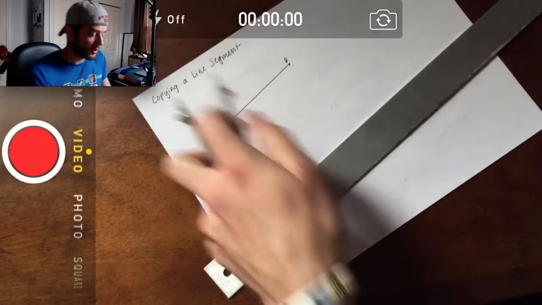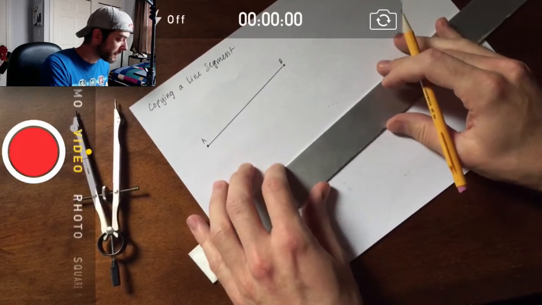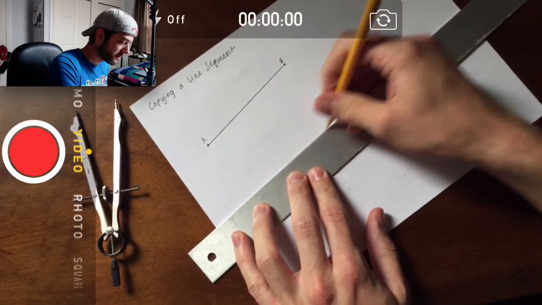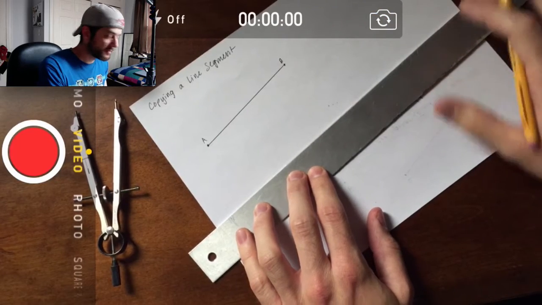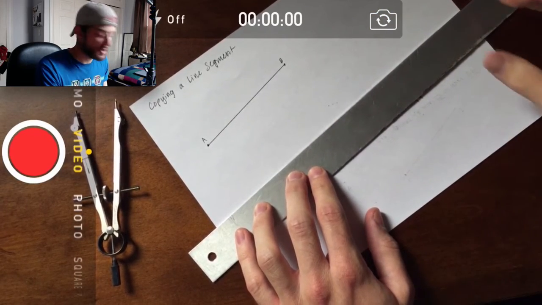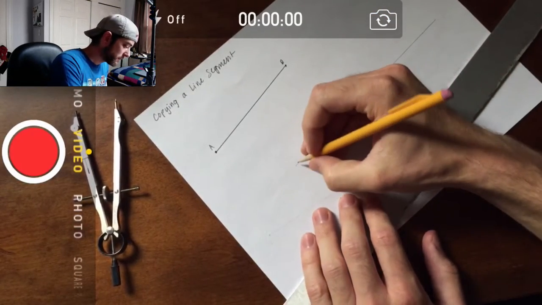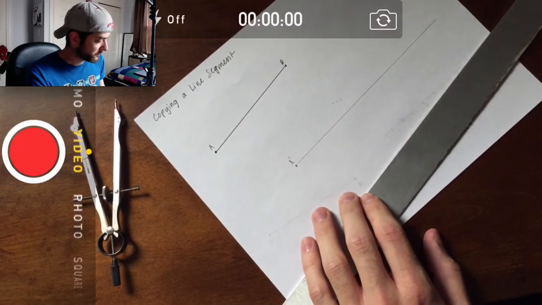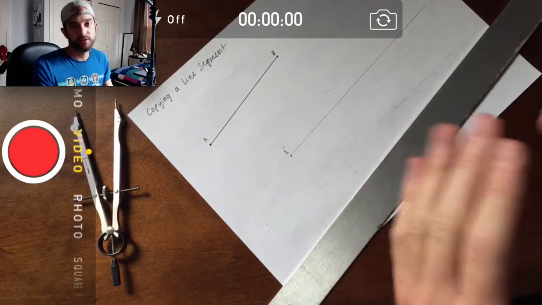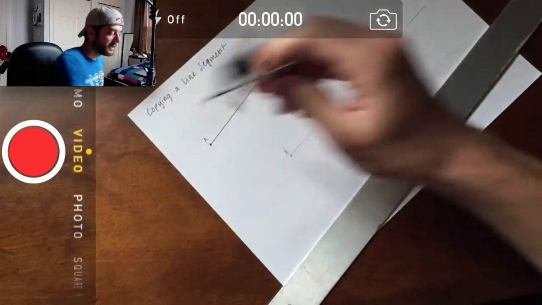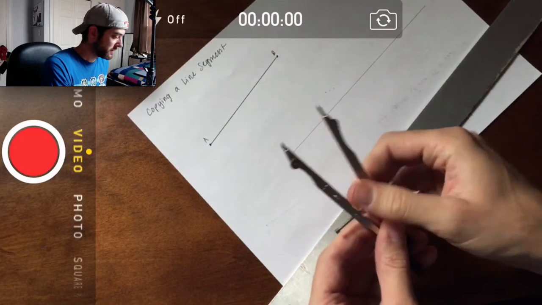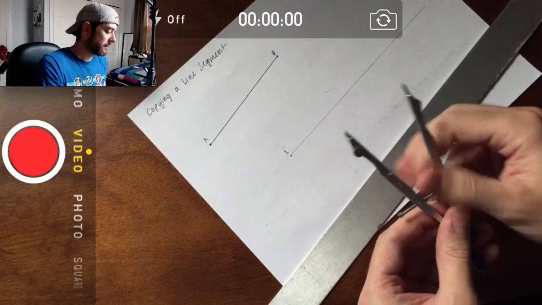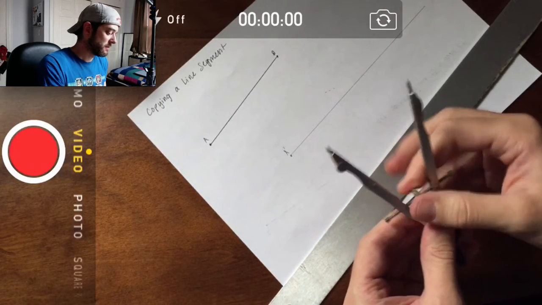So the first thing we're going to do is draw a line longer than AB that we're going to copy the segment of AB on top of. And I'm going to put a point at the beginning and call it A prime, because the point A will sync up with point A prime. Then we're going to take our compass and we're going to open it up the length of AB.